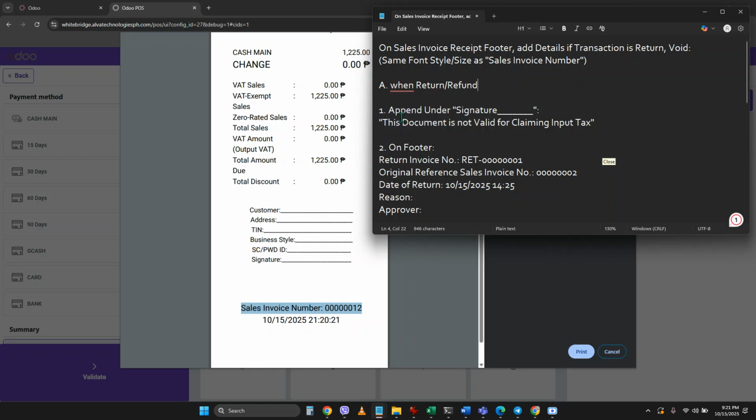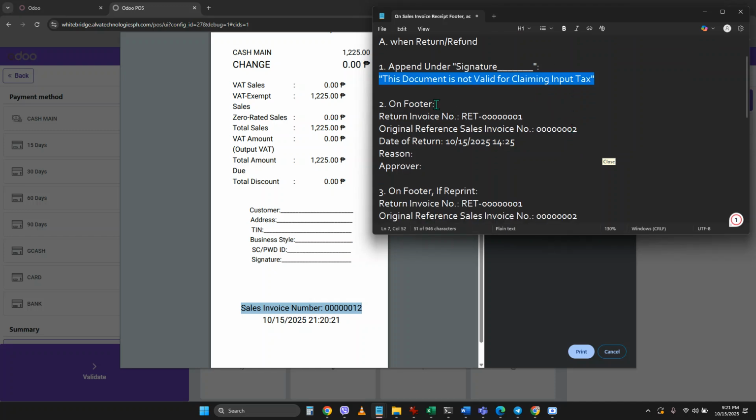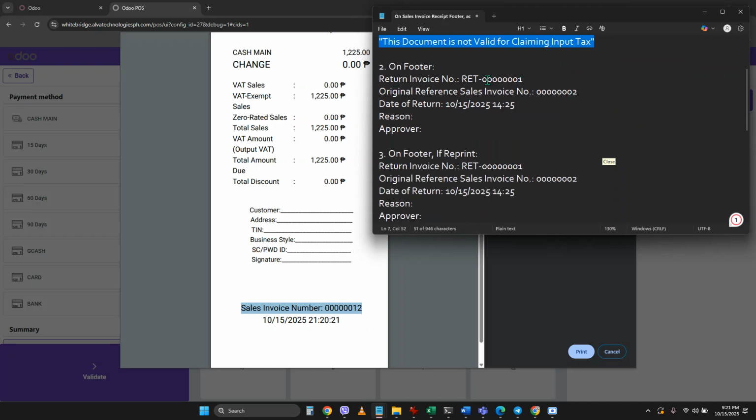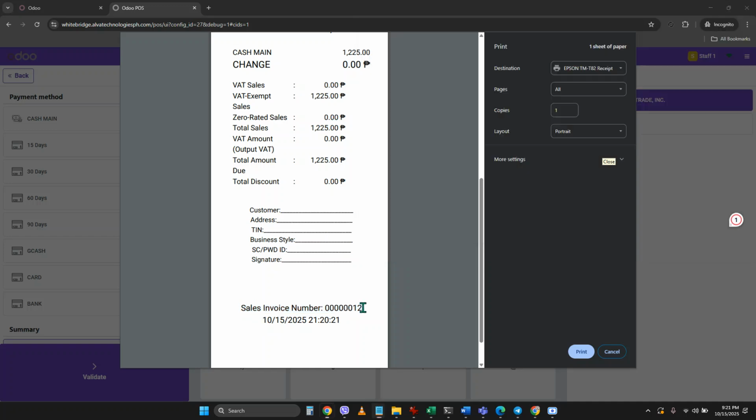So we will add a note here underneath the signature. This document is not valid for claiming input tax. Same format as the sales invoice number. And on the footer, we will add an ever increasing return invoice number above, and also the references. So we will append the original reference sales invoice number here.